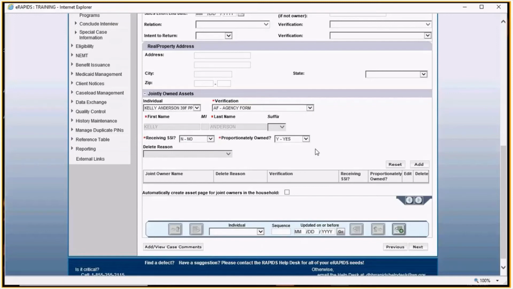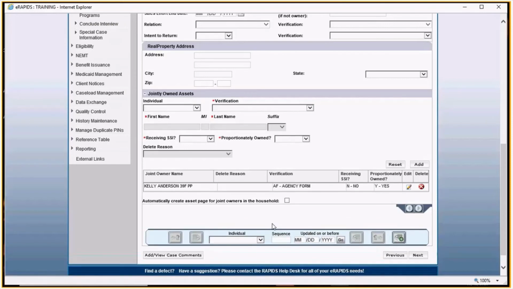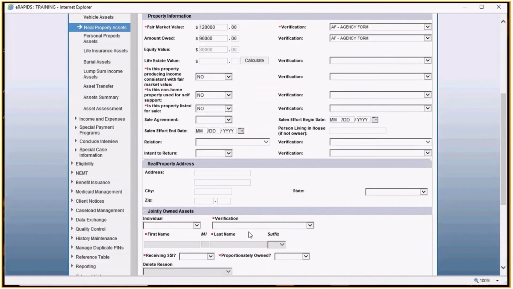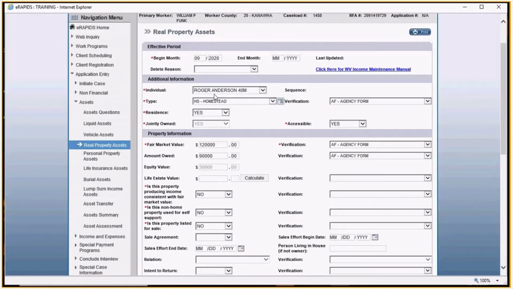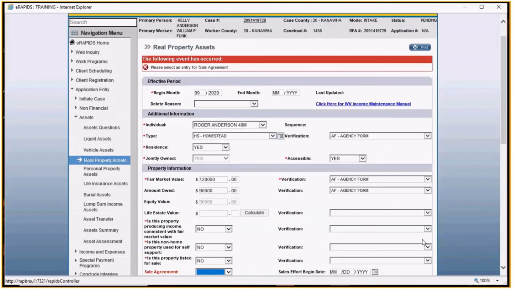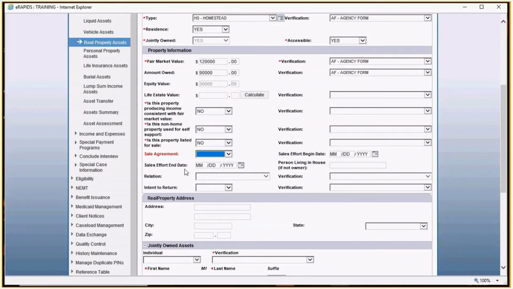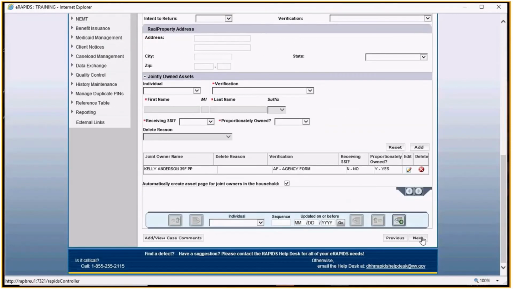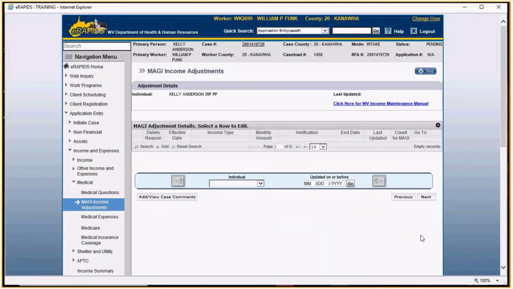There is an "and" between their names. I want to click add, drop it down to the dining list. Then I also want to click this little box here so that it'll automatically create a mirror image of this screen with Kelly at the top and Roger at the bottom. Oops, I forgot to put the sale agreement in there. There is no sale agreement. There we go. Okay. All right.